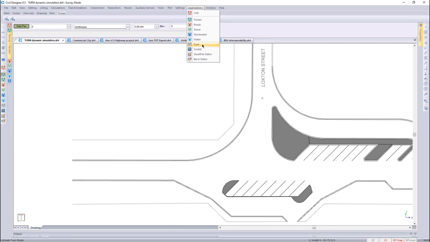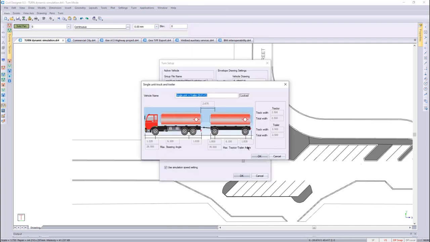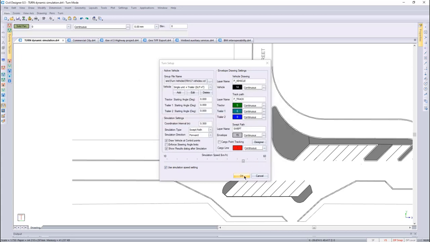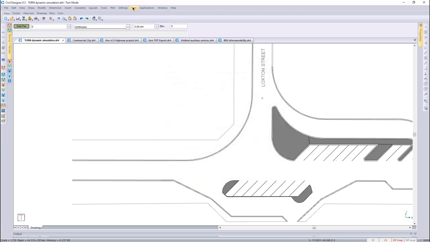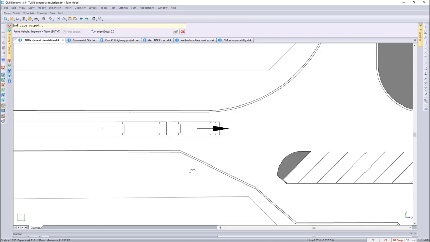For the release of Civil Designer 8.5, our developers have made some nice improvements to the turn module. For turns dynamic vehicle simulation, the positioning of the vehicle along the track path has been made more interactive and graphical. And the maximum steering angles can now be monitored all the way through the simulation. As you can see from this dynamic simulation, you'd now be able to view the vehicle's position during the simulation as well as the vehicle's track path in real time.